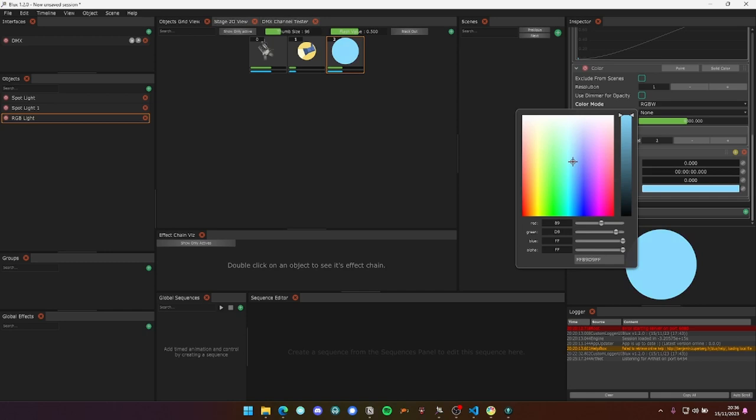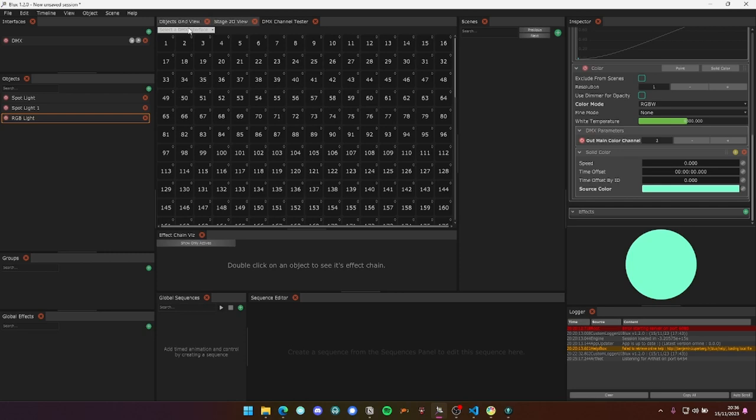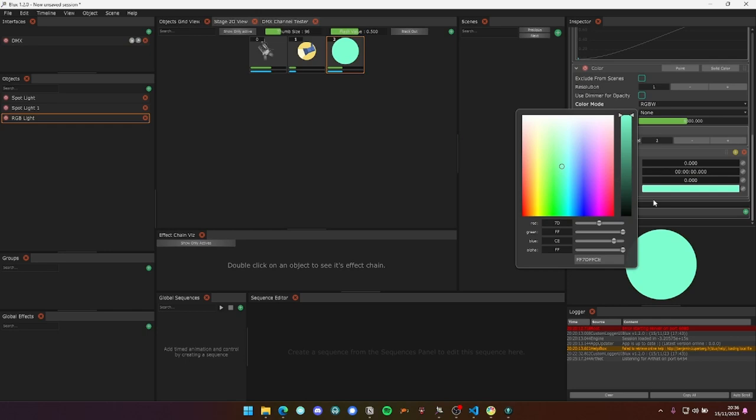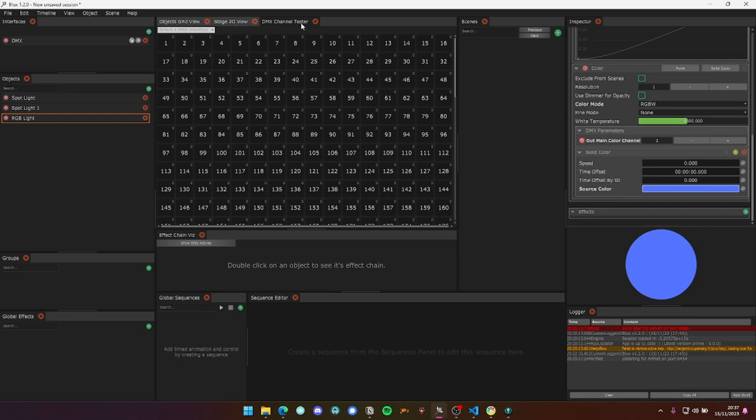Now I will show you how to check on your actual physical setup how it goes. So I can see the light changing here. If it's well set up, then I can already see it on my stage, for example. But if there are any problems, I will show you a quick way to easily set up and verify that everything is working. So I got my 3 lights, but I will go here in the DMX channel tester.